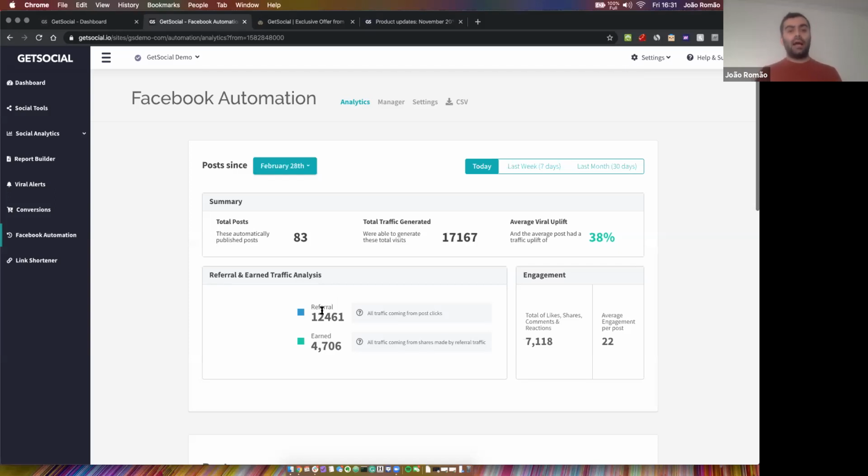So for example, today in this page, 83 posts were published on Facebook, and they generated a total of 17,000 visits to your website. 12,000 of them were referrals, which means that there were direct clicks on the Facebook posts on Facebook. And then earned clicks is what we call the people that came from a second level share. And second level share is quite easy. So out of these 12,000 initial people, some of them reshared your content when they were on your website. And those reshares generated 4,000 extra sessions.